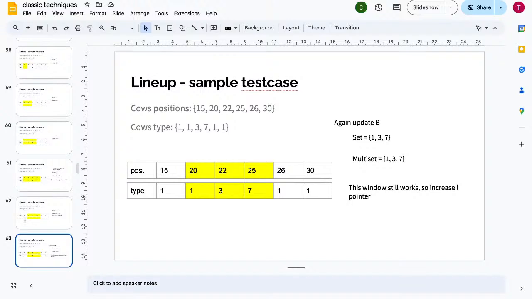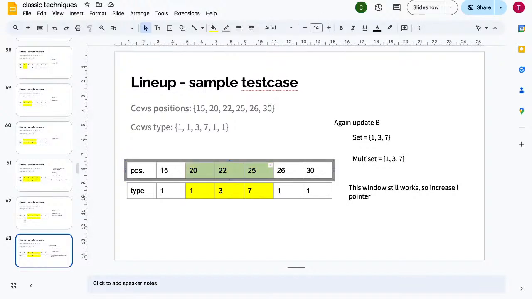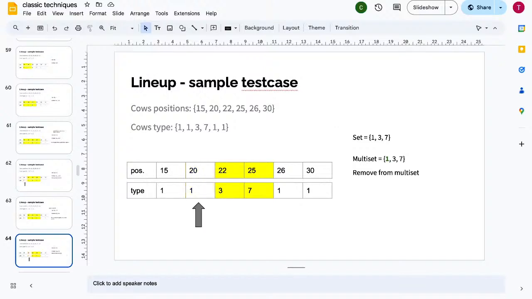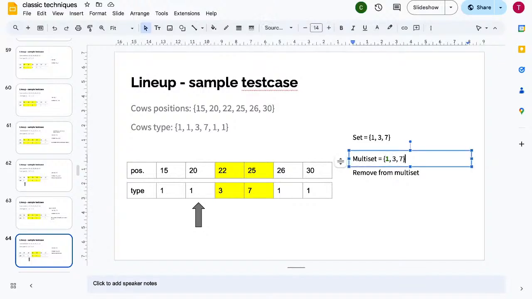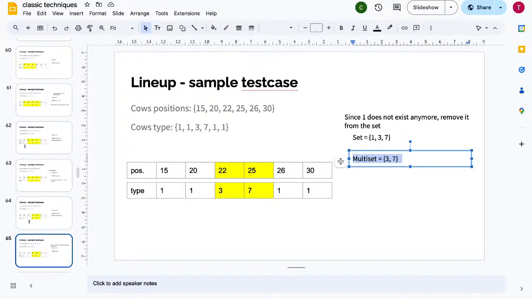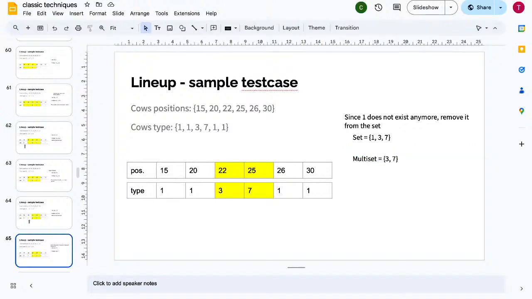And then you can see it's clearly better, because the distance of 10 is worse than this distance of 5. So that's good. Because this window still works, we move the left pointer again. So we increment this and we remove this 1 from our multi-set. But in this case, we check our multi-set and we find that 1 doesn't exist anymore. So we have to remove this from our set.